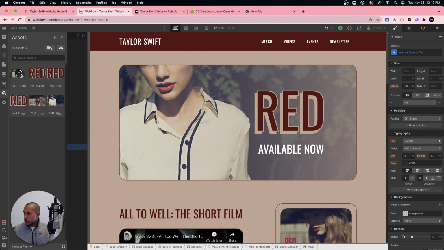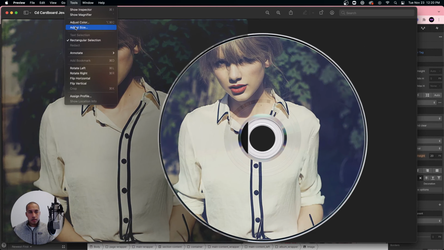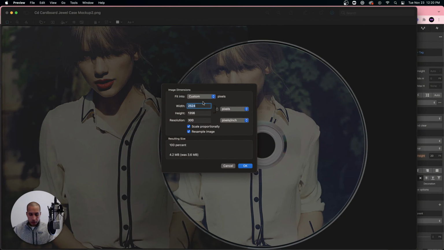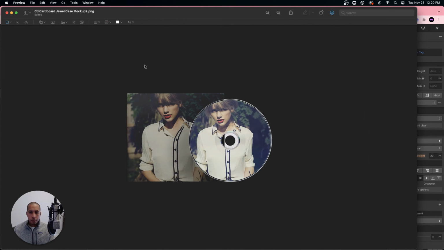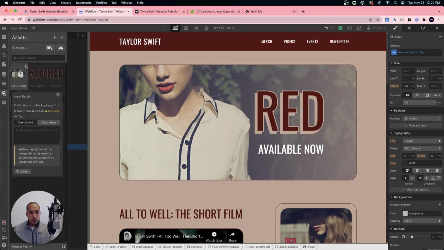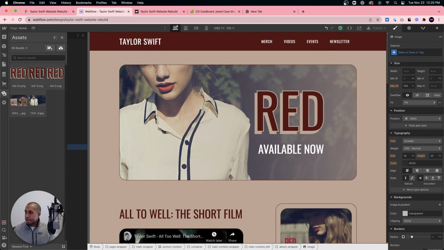Oh, it looks very large, so let's open it and resize it. Yeah, it's too large, probably just 1,000 in width. It's not going to be that big. Yeah, this is too large. We're going to delete it, drag and drop.